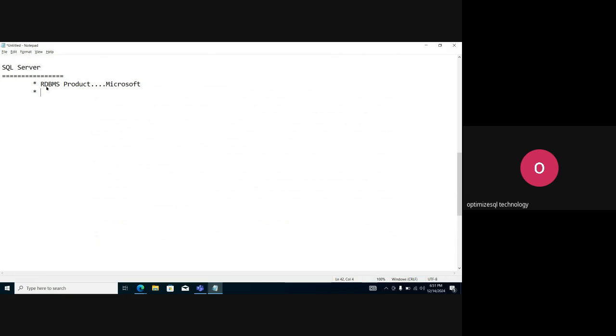But the widely used products are Oracle and SQL Server. These two are widely used. And we have MySQL and PostgreSQL also today in the industry. All these are RDBMS products, we can say SQL products. Whereas we have NoSQL products like MongoDB, Cassandra, Azure Cosmos DB, various products available in the market, big data, various things. But remember, SQL Server falls under what?